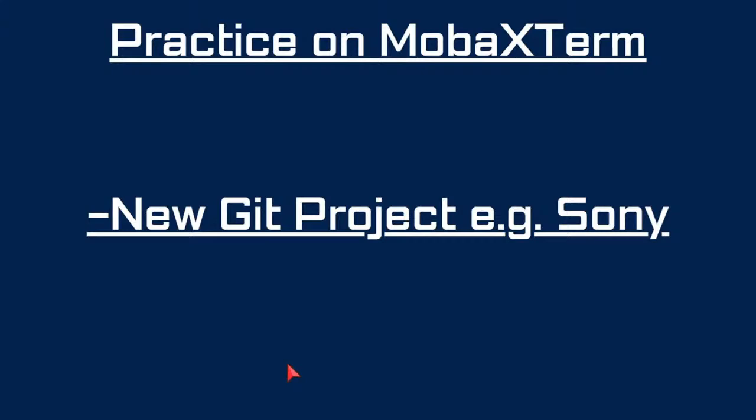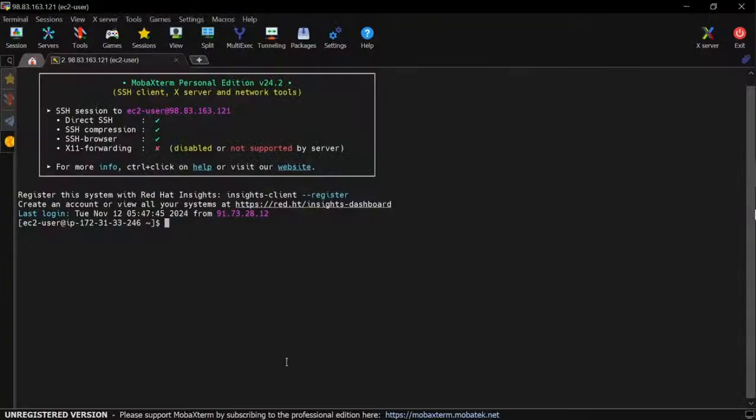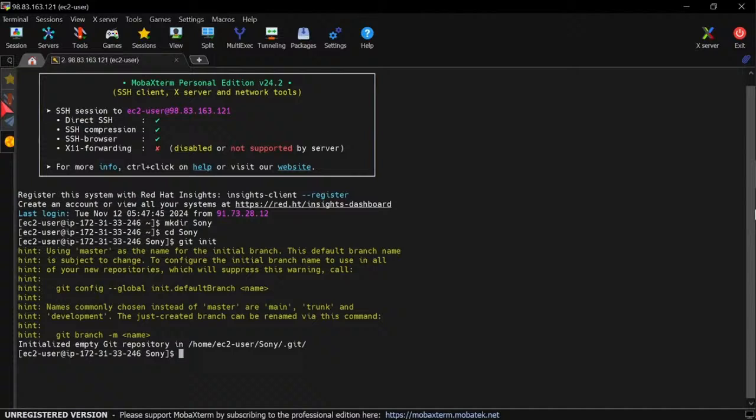Okay guys, next we have our project where we're going to practice on MobaXterm. Our new Git project is Sony. So let's go ahead and practice on MobaXterm. Now that we have MobaXterm open, what we're first going to do is make our directory Sony. Now that we've made the directory, let's cd inside Sony. Now let's do our first command, git init.